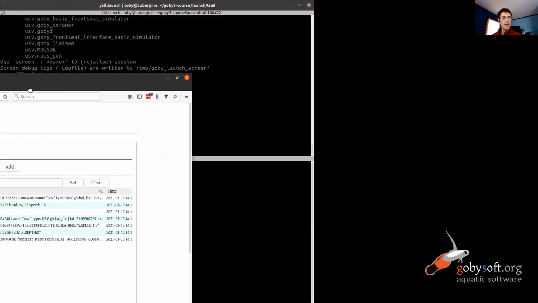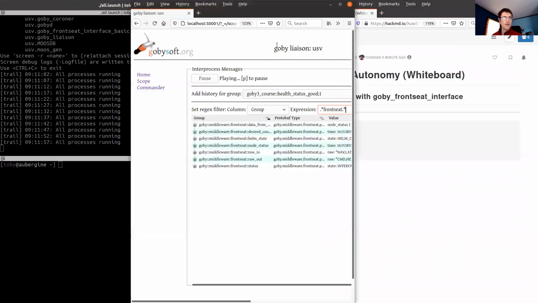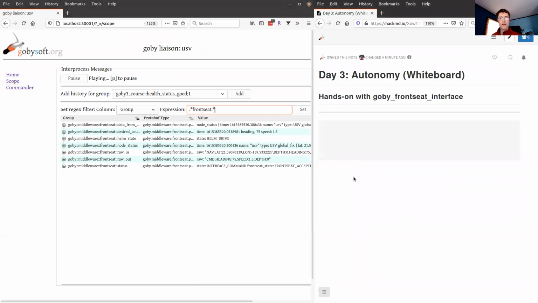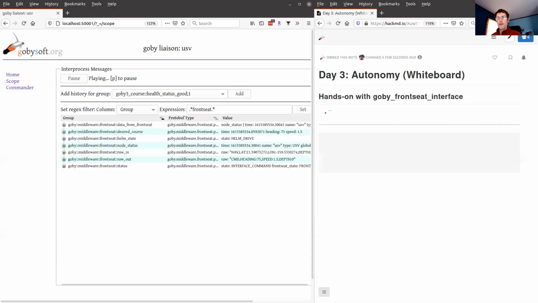So we have those. Split this over here so you can still see the whiteboard. Put this over here. Okay, so there's a fair number of messages that are being published in this front seat set of groups. So let's look at them one at a time. So the first one here, we've got this data from front seat, and this message is all the data coming from the front seat, not surprisingly. So this is data from the front seat to the payload or back seat.